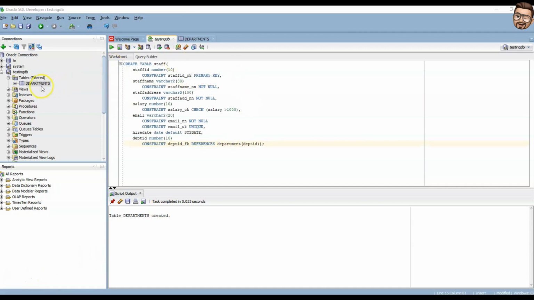So after creating table departments just now, then I want to create table staff. This is what we call creating table staff by using a column level constraint. After we define the column, we define the constraint straight away. Take a look here. Create table staff, staff ID number 10. Constraint staff ID underscore PK primary key. So it means the staff ID should be a primary key. Staff name, the constraint is not null. For staff address also, the constraint is not null.